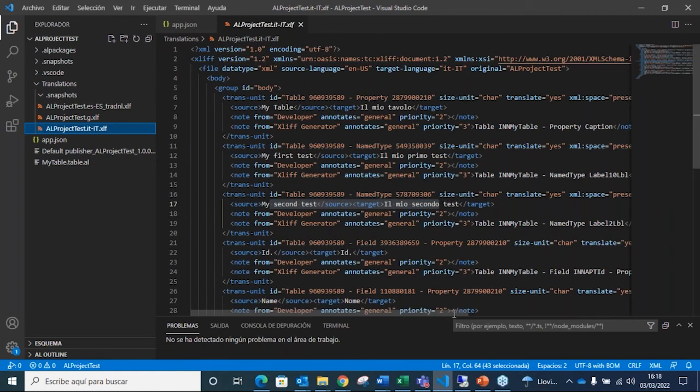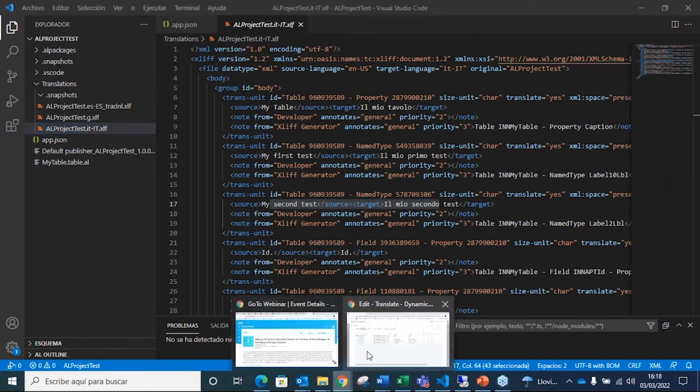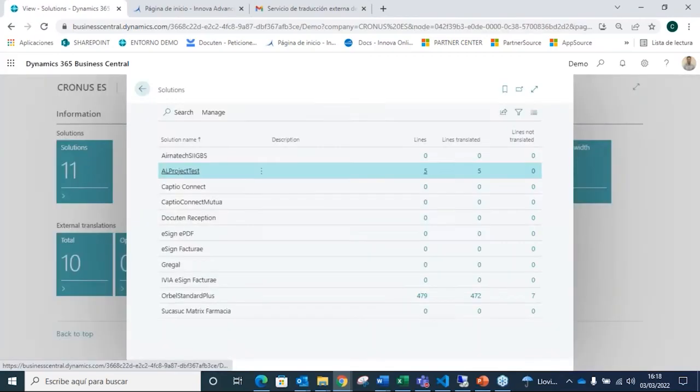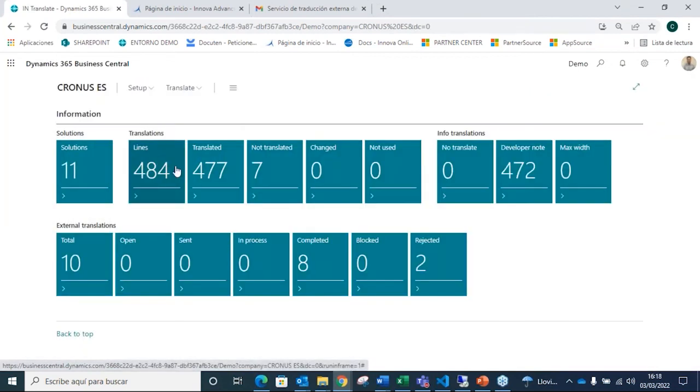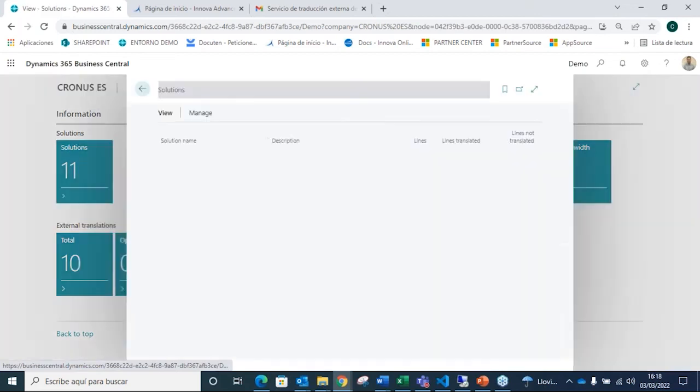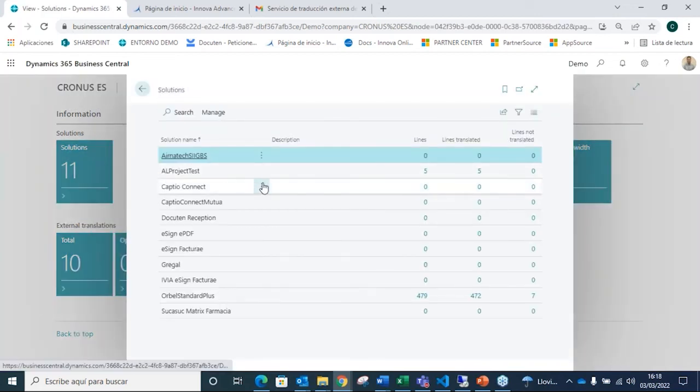And let's go again. And in the role center interface, detailed information about the usage is displayed. For example, the lines we have in our solution, whether they are translated or not, and in which solutions these translations are included. Clicking in solutions, we can get into the lines that are translated, and also into the ones that are not translated.